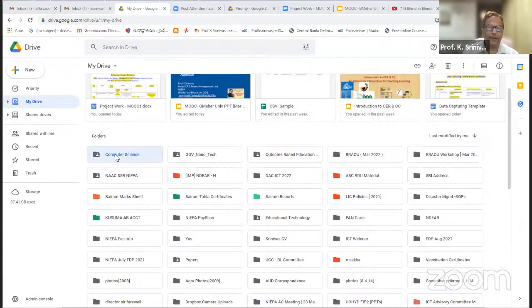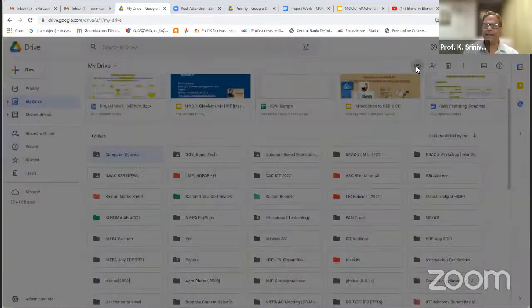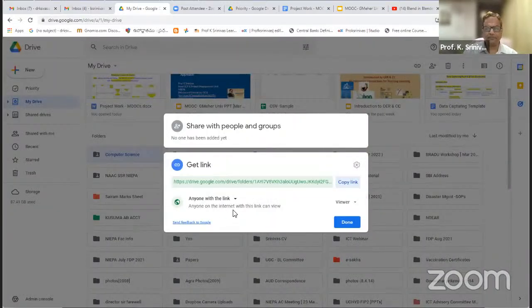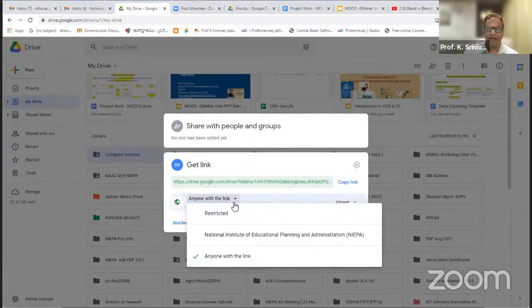Doctor Beena, please have a look at this once. Just click on it, and again the get link is okay. If you click on the get link button, look at the bottom. Basically we will get one for restricted. This way you will come. Restricted. And of course, this may not be coming because you people are not part of the NEPA. And the last one, anyone with the link can do that.